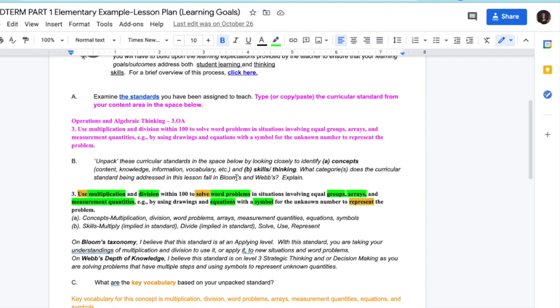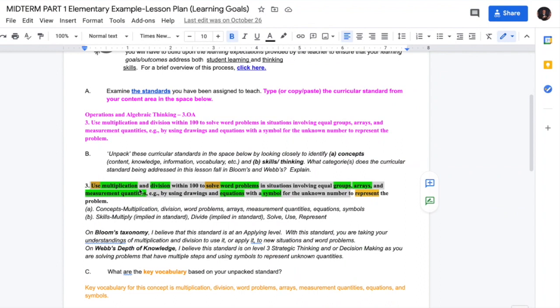Okay. And then for the second part, the skills or thinking, they went through and highlighted in a different color, in this yellowish brown. You just choose 2 different colors. And then he or she went and listed the concepts and the skills that the standard seems to address based on what they extracted from this standard. They unpacked it. So now that the standard has been unpacked, what we need to do is identify what level of Bloom's taxonomy and what level of Webb's depth of knowledge this standard seems to be addressing.